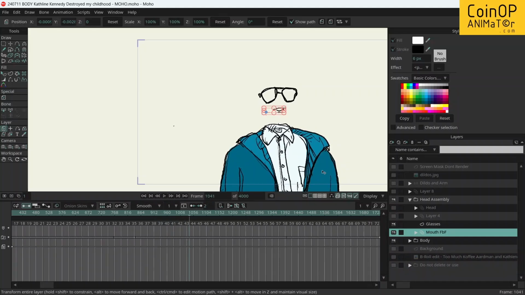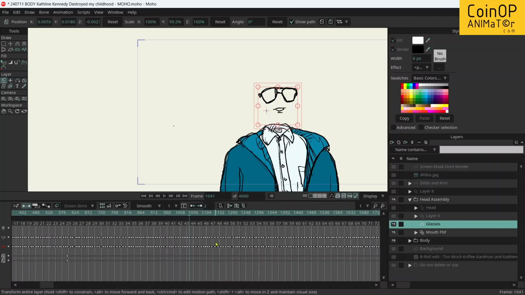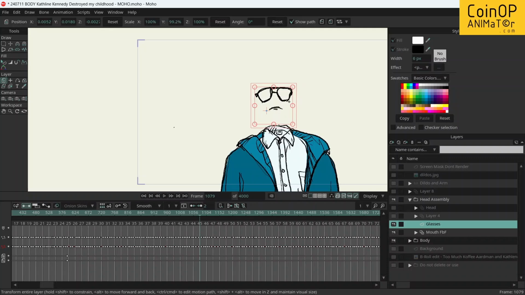The next thing with the animation, once I had the mouth movements done, was moving the glasses around, and the glasses were very, very simple. The glasses were literally just a shape, and you can see here the keyframes, and I manually went through and repositioned, and there's a perspective warp tool there as well, so I could move it that way.